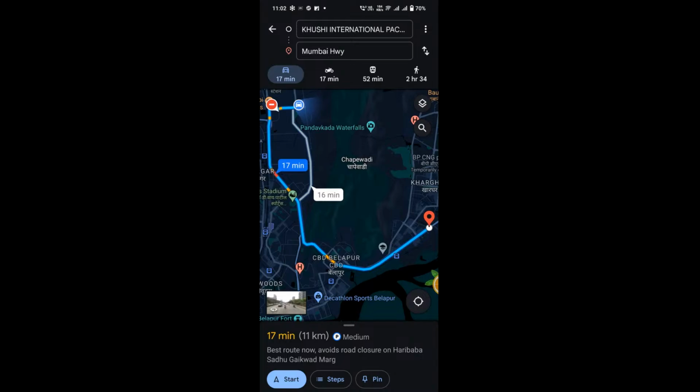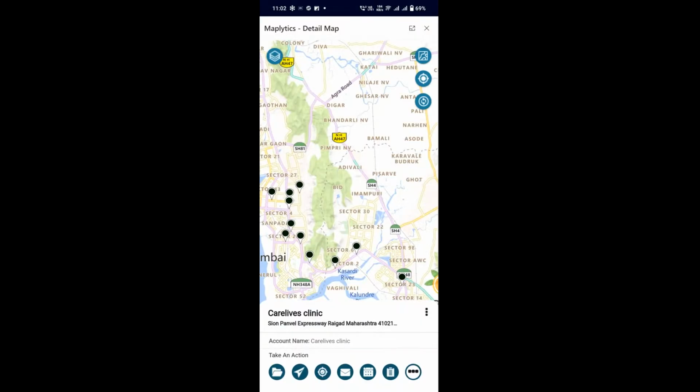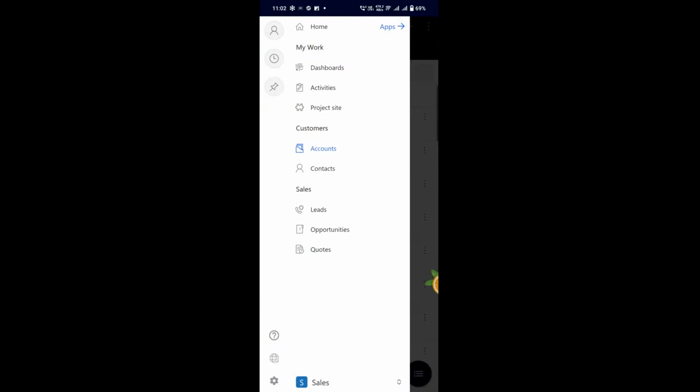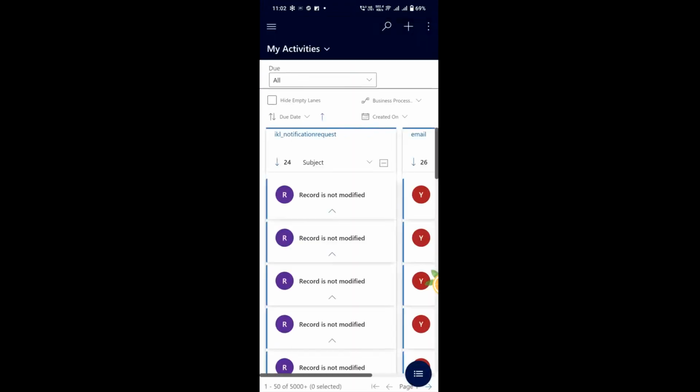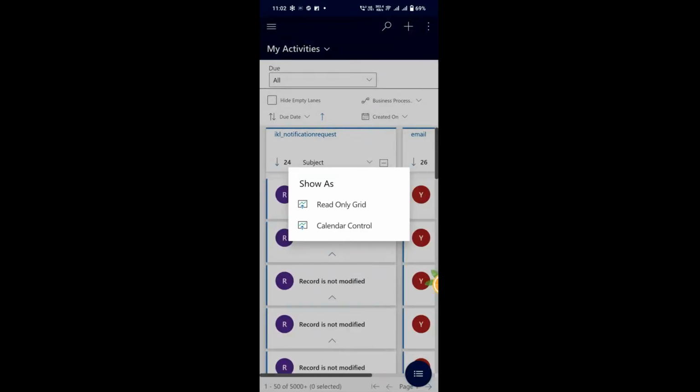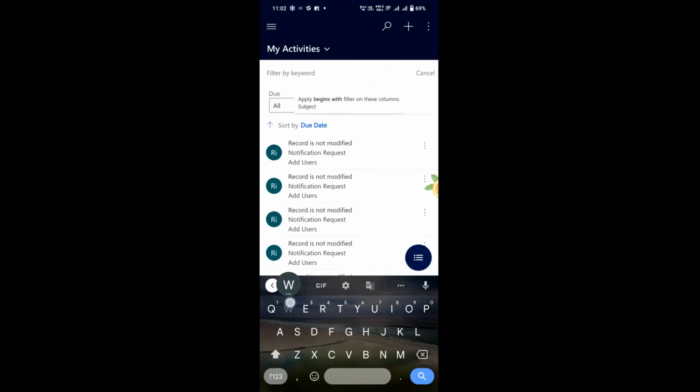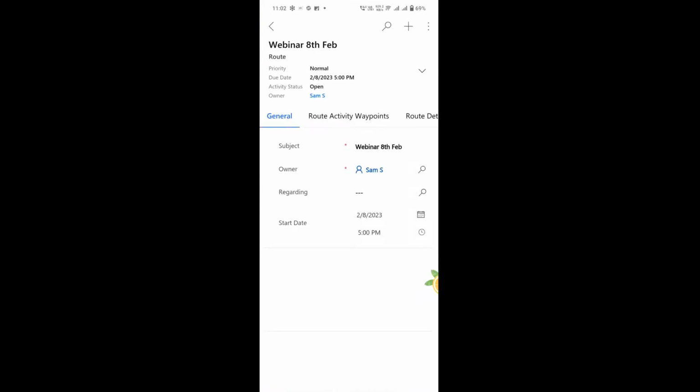Okay. So let me go to the next feature that we have listed for today, which is the actual and proposed route. Let me go to the activities over here and let me just plot a route. Okay, so I have already created one route. So here I'll just choose the route. So now what is this actual and proposed route information?